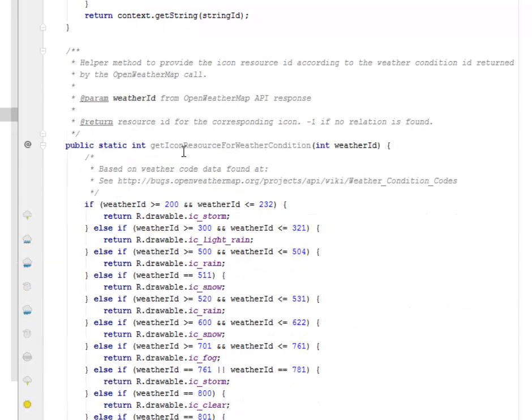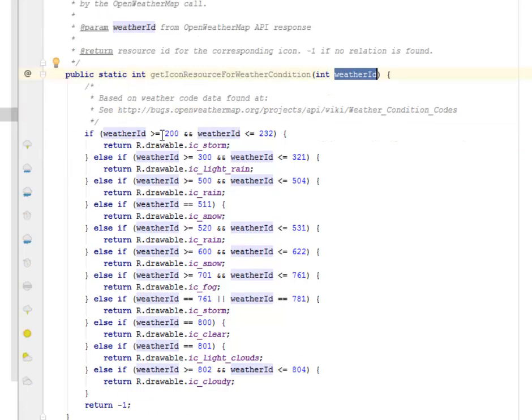Also for the static integer, we get the icon resource for weather condition. Pass the weather ID as the parameter. So there's also a long if statement here. So if the weather ID is greater than 200 and the weather ID is less than or equal to 232, it's actually greater than or equal to 200, the drawable will be storm. This is actually just going to tweak up the drawables. The icons being called for the light rain, for the rain, snow, rain, fog, storm, and so on.